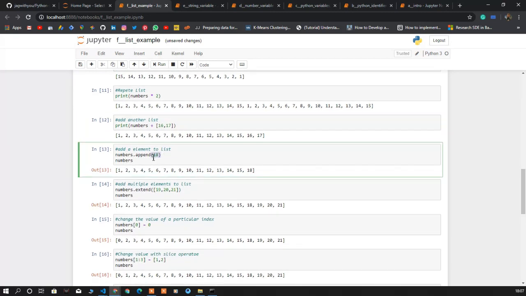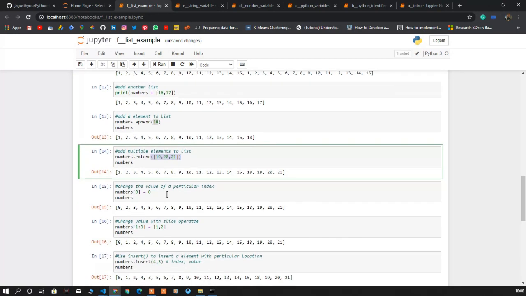If you want to add an element to a list, we are going to use append. So list dot append of 18, now after 15, 18 has been added. If you want to add more elements, you can use the function extend. Extend takes only one parameter, so you give a list inside the extend function. This is a normal integer parameter and this is a list parameter. Whatever you want to insert into the list, you can give that.